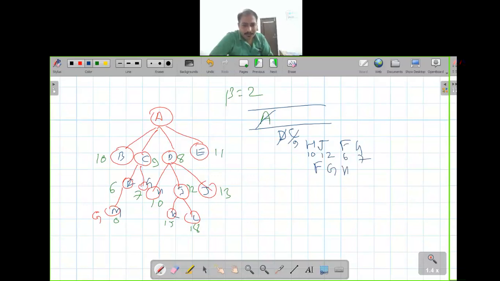So when you sort, you will get F, G, H and J. Now you will explore F, which has the least heuristic value, and you will find only one successor. So you will enter the successor M into your queue. Again, sort this global list. G is 7, H is 10, and J is 12. When you sort, M will come first, then G, H, J.